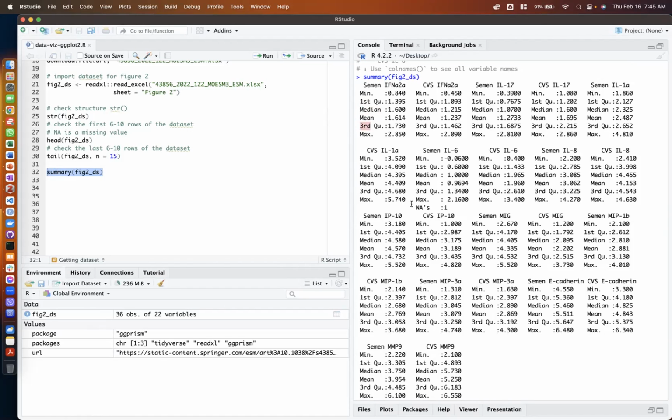But the point is not that. The point here is to check the missing values, right? It is a good data set because we only have one missing value in Siemens IL6. So it's a good data set.